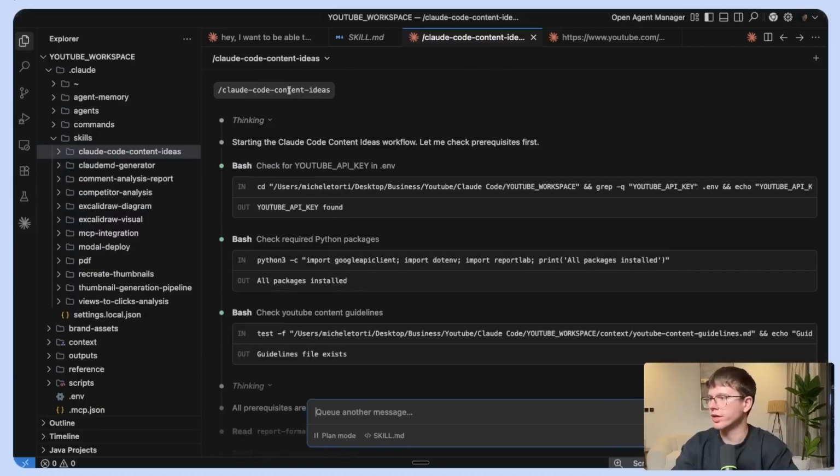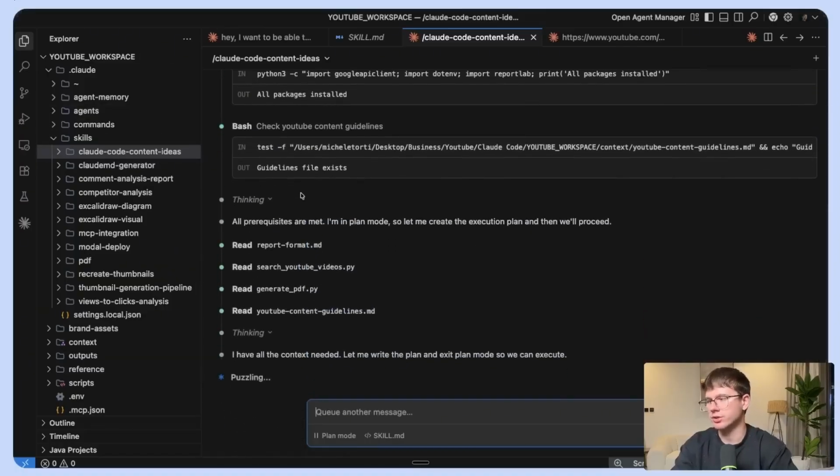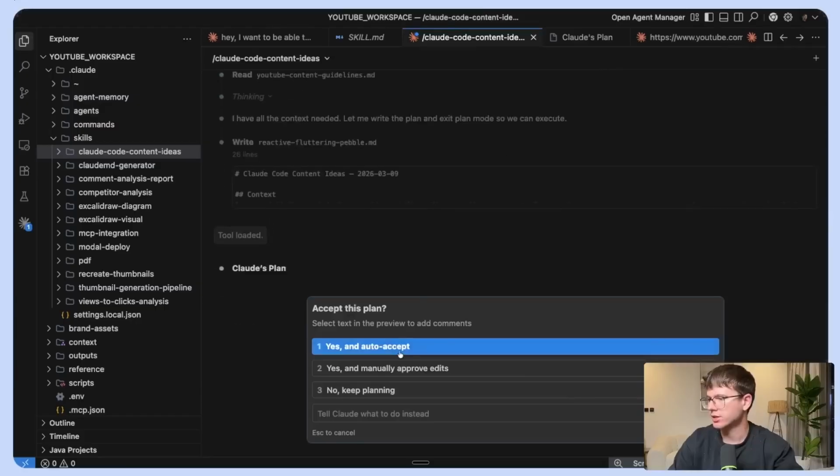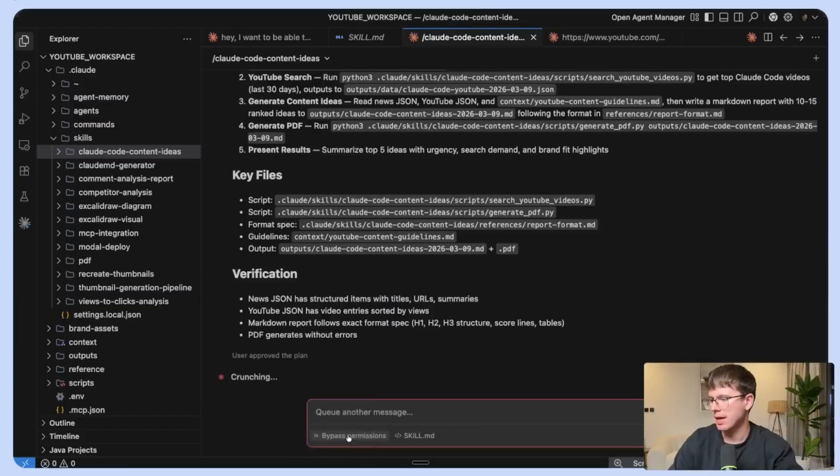And so what it will do here is it will start calling the Claude Code content ideas, and it will start executing everything that it needs to do. It says I have all the context needed. Let me write the plan and exit the plan mode so we can execute. All right, it made the plan of what it needs to do, all the steps, the key files, verification. We can go and press yes and auto accept, and we can put this on bypass permissions.